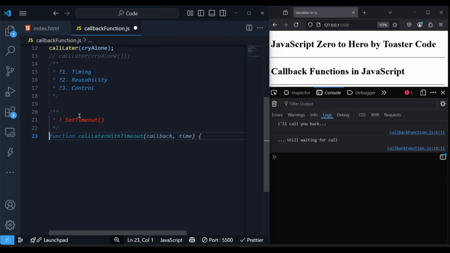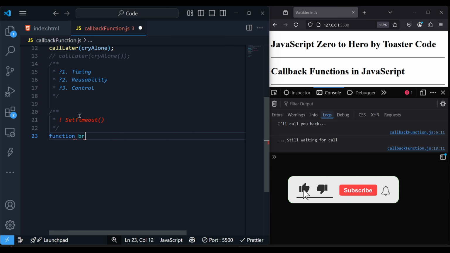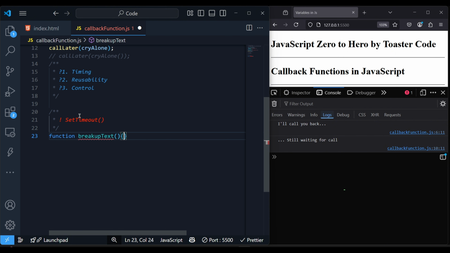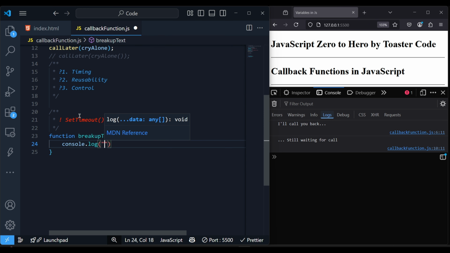All right. Let's see a code example of setTimeout. Function breakupText, console.log, "Hey, it's not you, it's me." You might have heard this line. All right, so this is a normal function we just wrote.